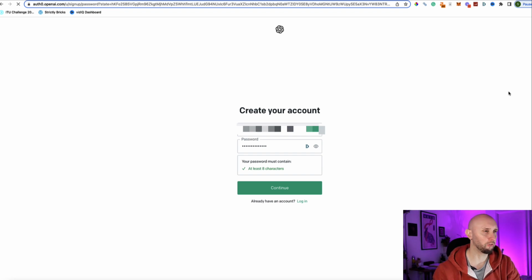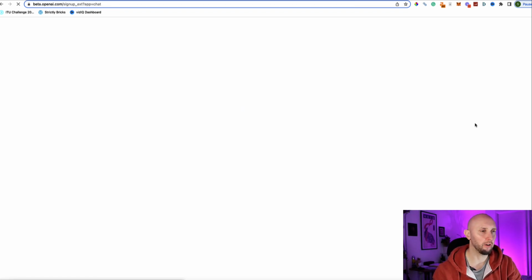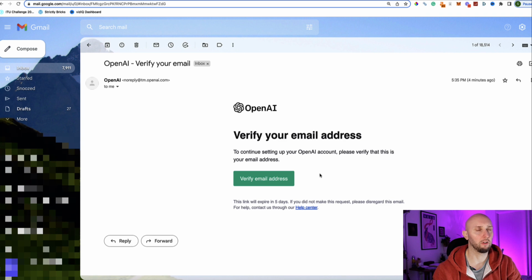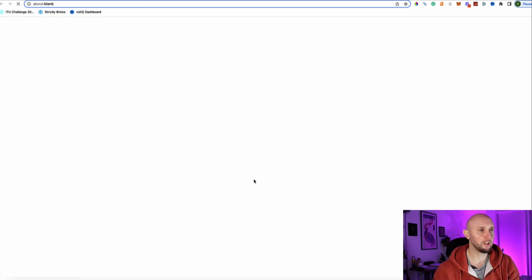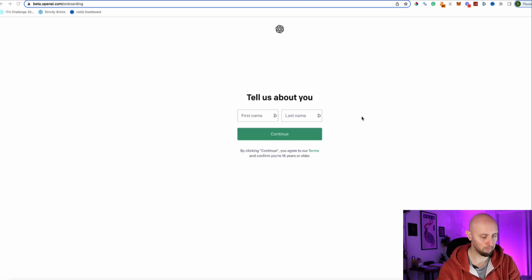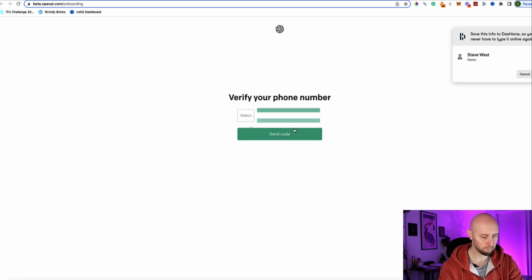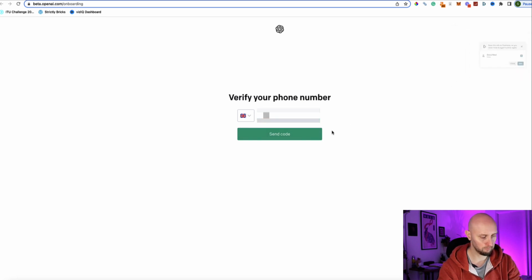Okay, so then I was sent an email by OpenAI to verify my email address. So you click that button and now it brings you to this page. Tell us about you. So it just asks you a bit of basic information. And my phone number, I'm going to, of course, blur this out. But you do need to put your real phone number in because they're going to send you a code.